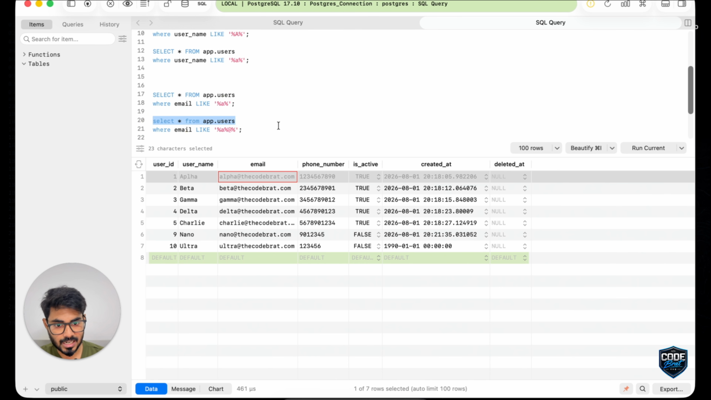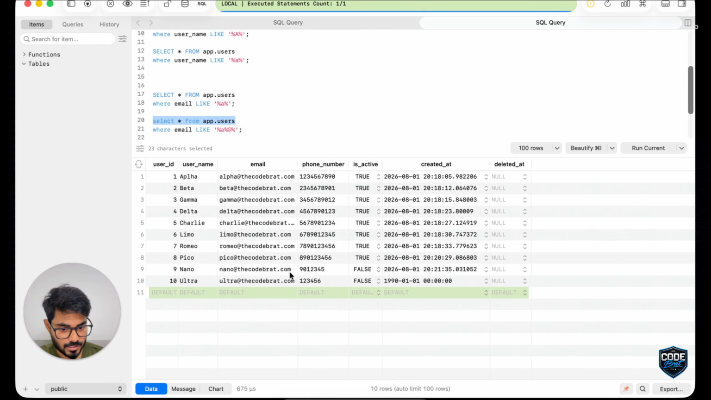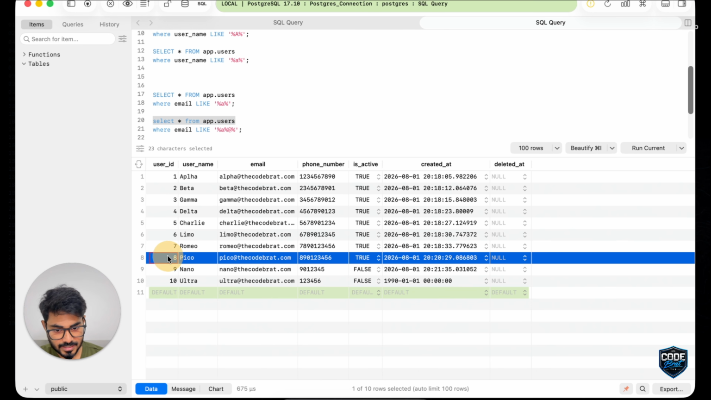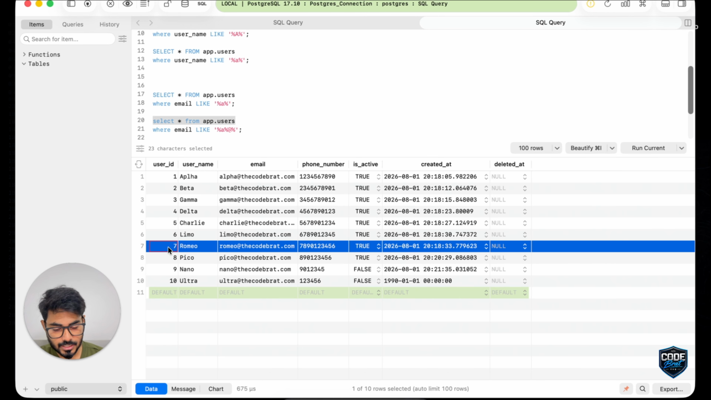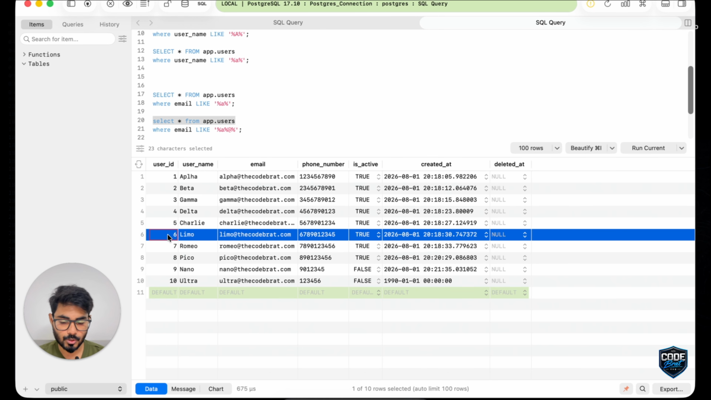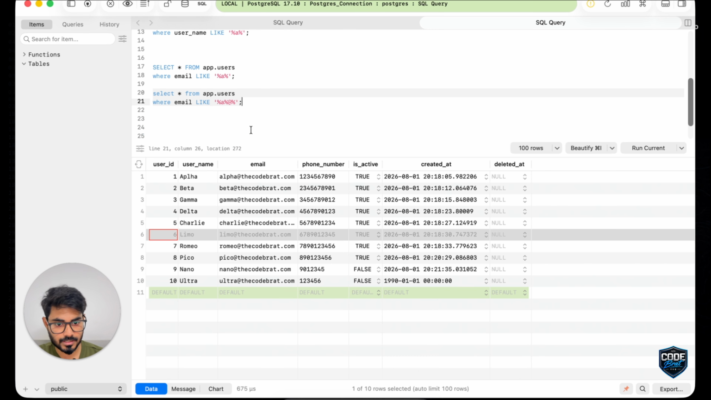If we run the select star from app.users again, if you see this nano or Pico, let's see Pico. So Pico does not have A in the username and does not have A in front of this @ symbol. That's why this Pico did not come in the output. In the same way, Romeo also did not come in the output, and Limo also did not come in the output. So hope you understood this. If you have any doubt, you can just comment in the comment section.